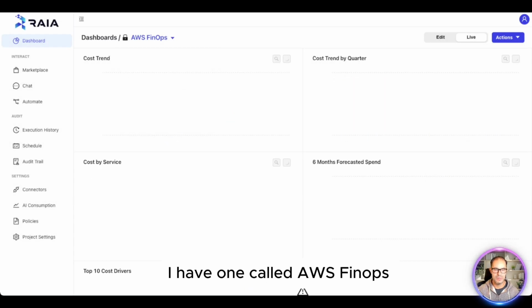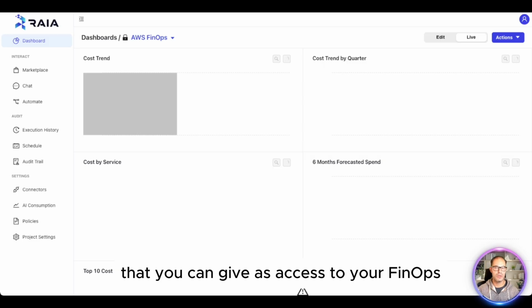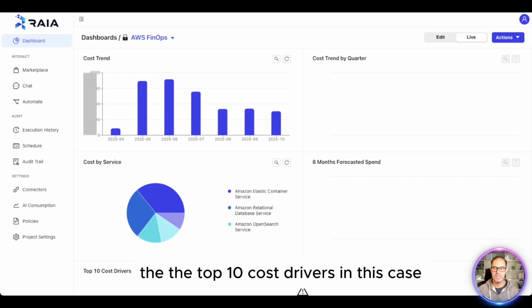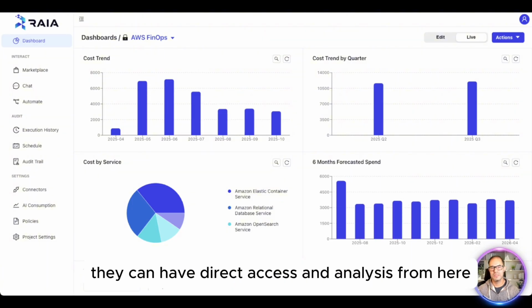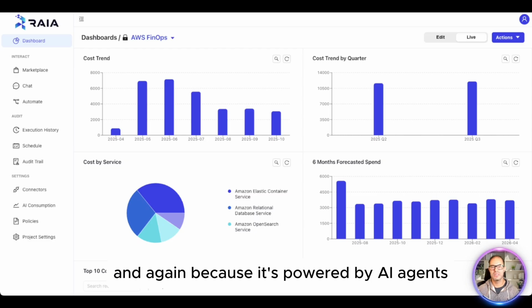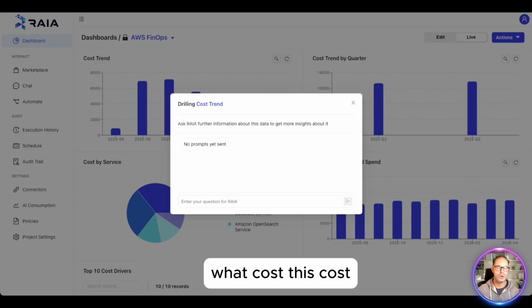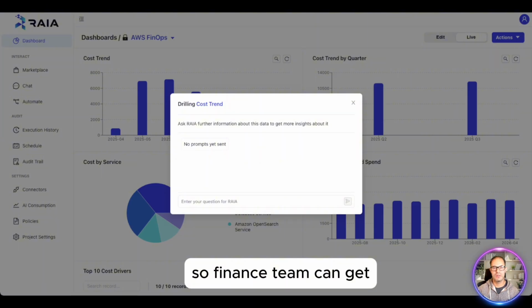Same thing for your finance team. I have one called AWS FinOps, which is also available in the marketplace, that you can give access to your finance team so they can understand all the cost trends, the trend by quarter, by service, the top 10 cost drivers in this case, and how they compare last month with this month. So your finance team can have direct access and analysis from here. And again, because it's powered by AI agents, they can come in here and drill through the data and say which services are using this, what caused this cost, what changes, and how do we go from here? So the finance team can get all the information and answers they need directly from here.